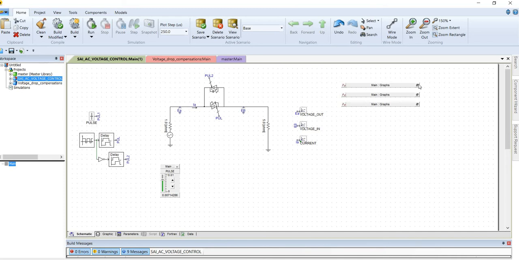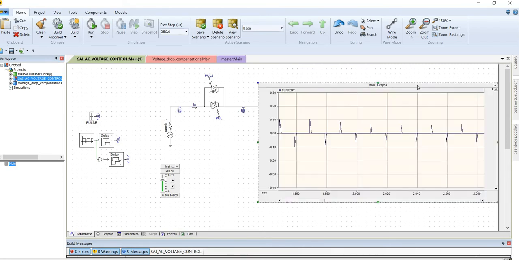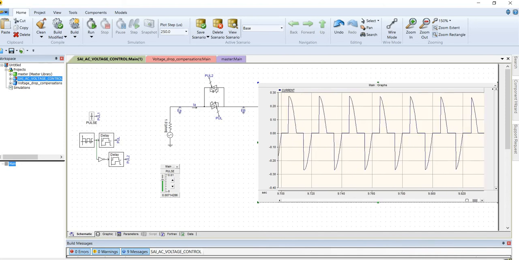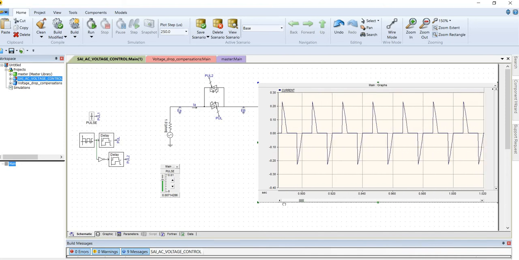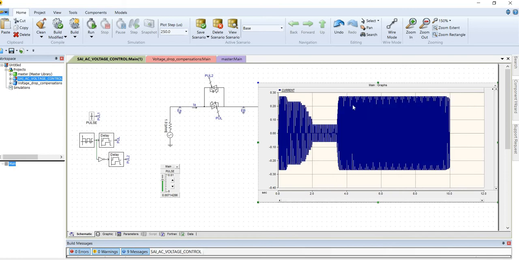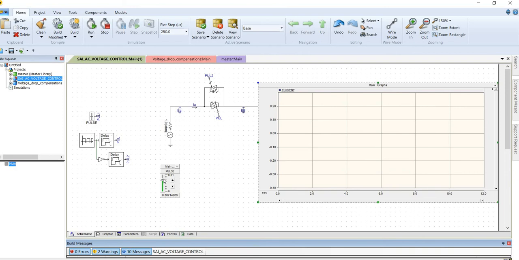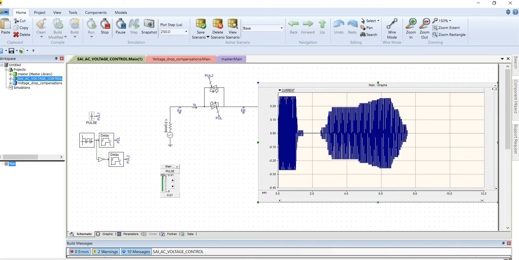Now we are going to run the simulations and see how the current can vary, how much the current is varied. We are just going to see the operation. Now I am going to run the simulation. This is how it will be varied, please see. This is the operation of the simulation.